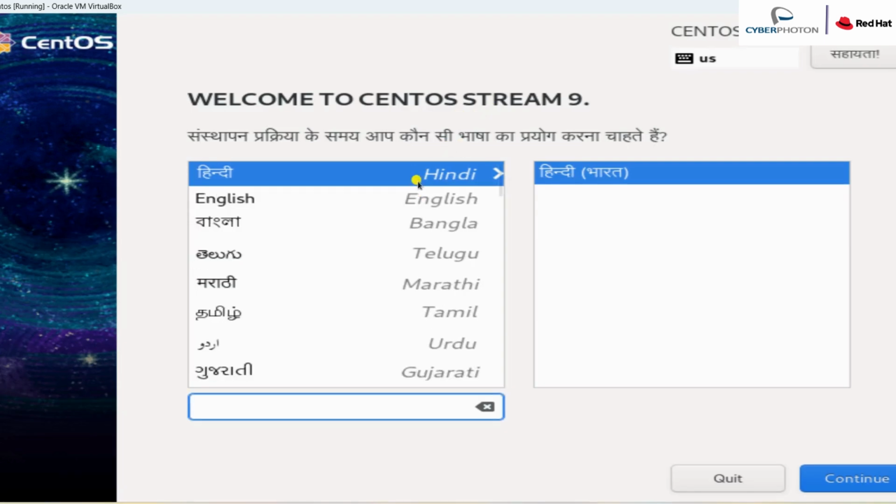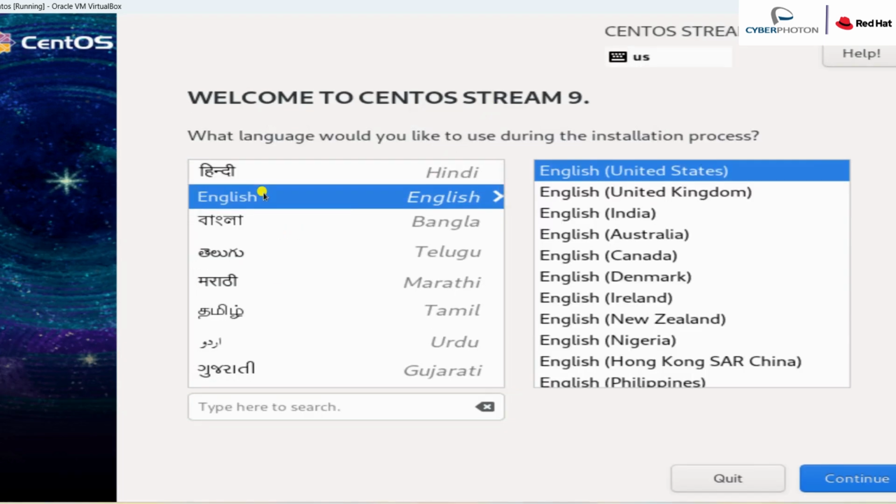Here you need to choose the language. I'm going to choose English, United States, or you can take English, India. Whichever language you know, you can take that one. Then click continue. It will take some time, just wait.